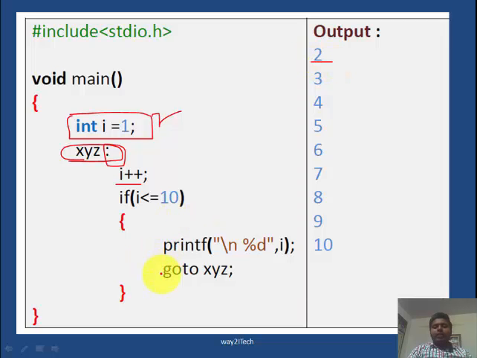Now the next statement is goto xyz. When this goto executes, we will jump to this label. Now i plus plus will execute again, so i will become 3. If 3 is less than or equal to 10, yes, printf, 3 will be printed. Now again we will jump to xyz, goto xyz. So again we will come here, i plus plus, now i will become 4. Again the if statement is true, so 4 will be printed.